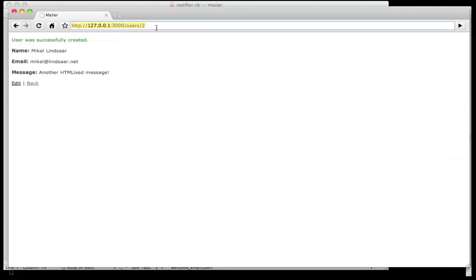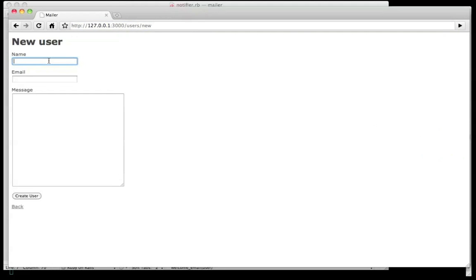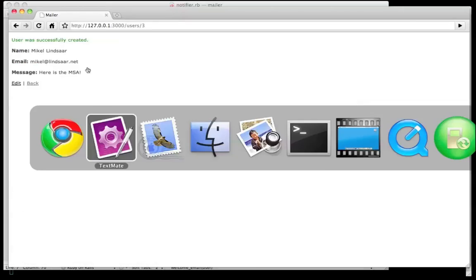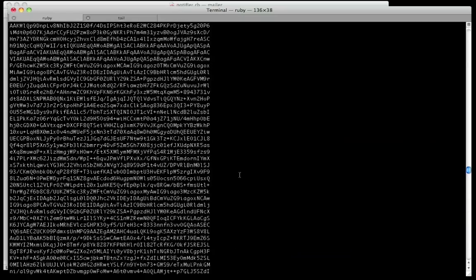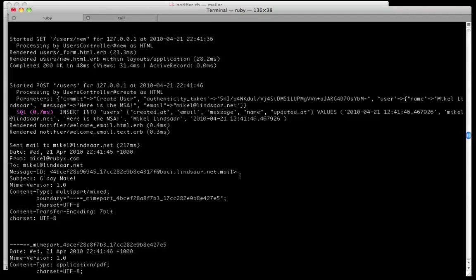So then we jump back into Google Chrome, whack in the new and create a new message. We'll send another one to this same guy. He must be getting sick of us by now. And here is our master services agreement. Good. Create it. And it's gone. So let's jump into the console and have a look there. And we'll scroll up, and there we are, base64 encoded PDF file.